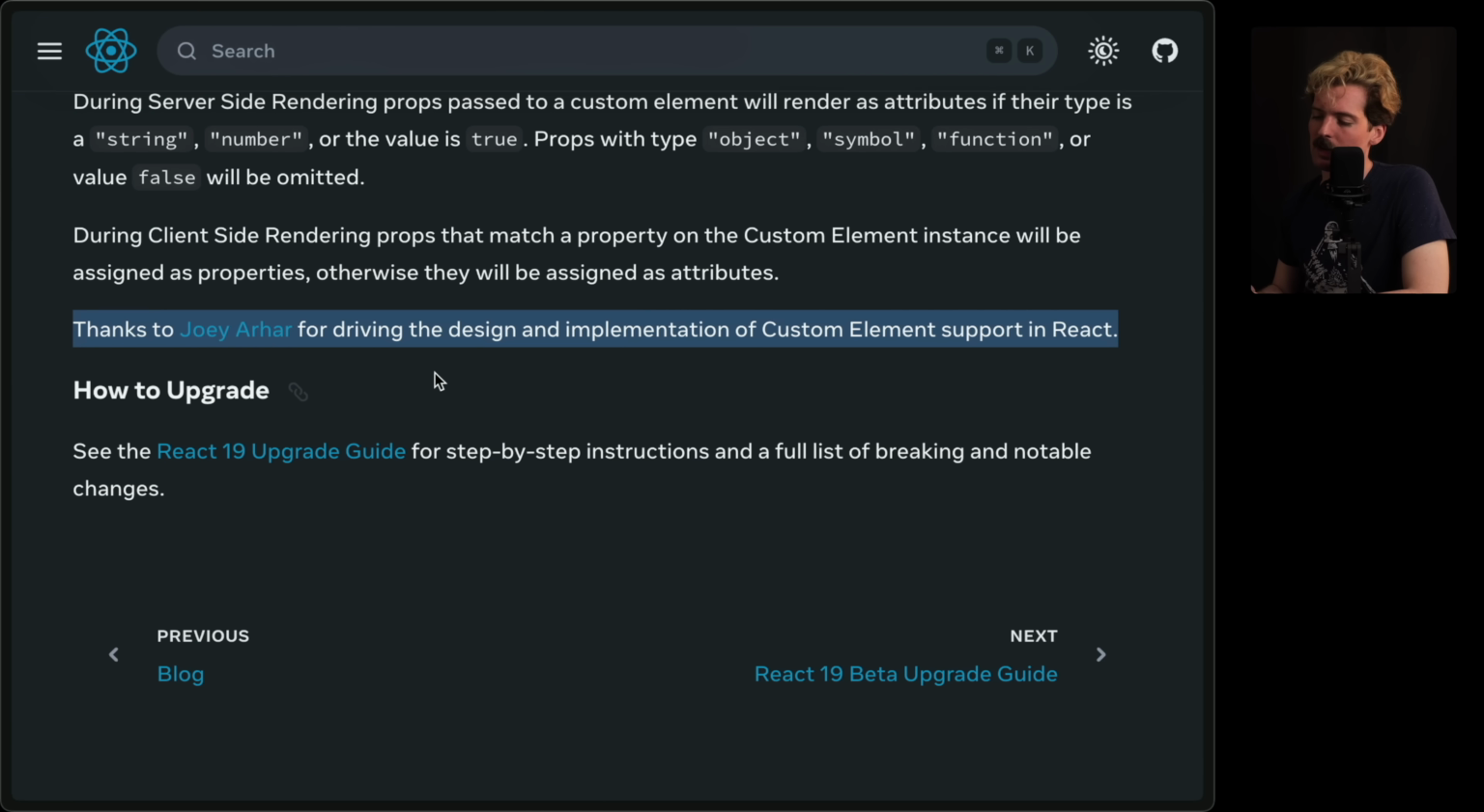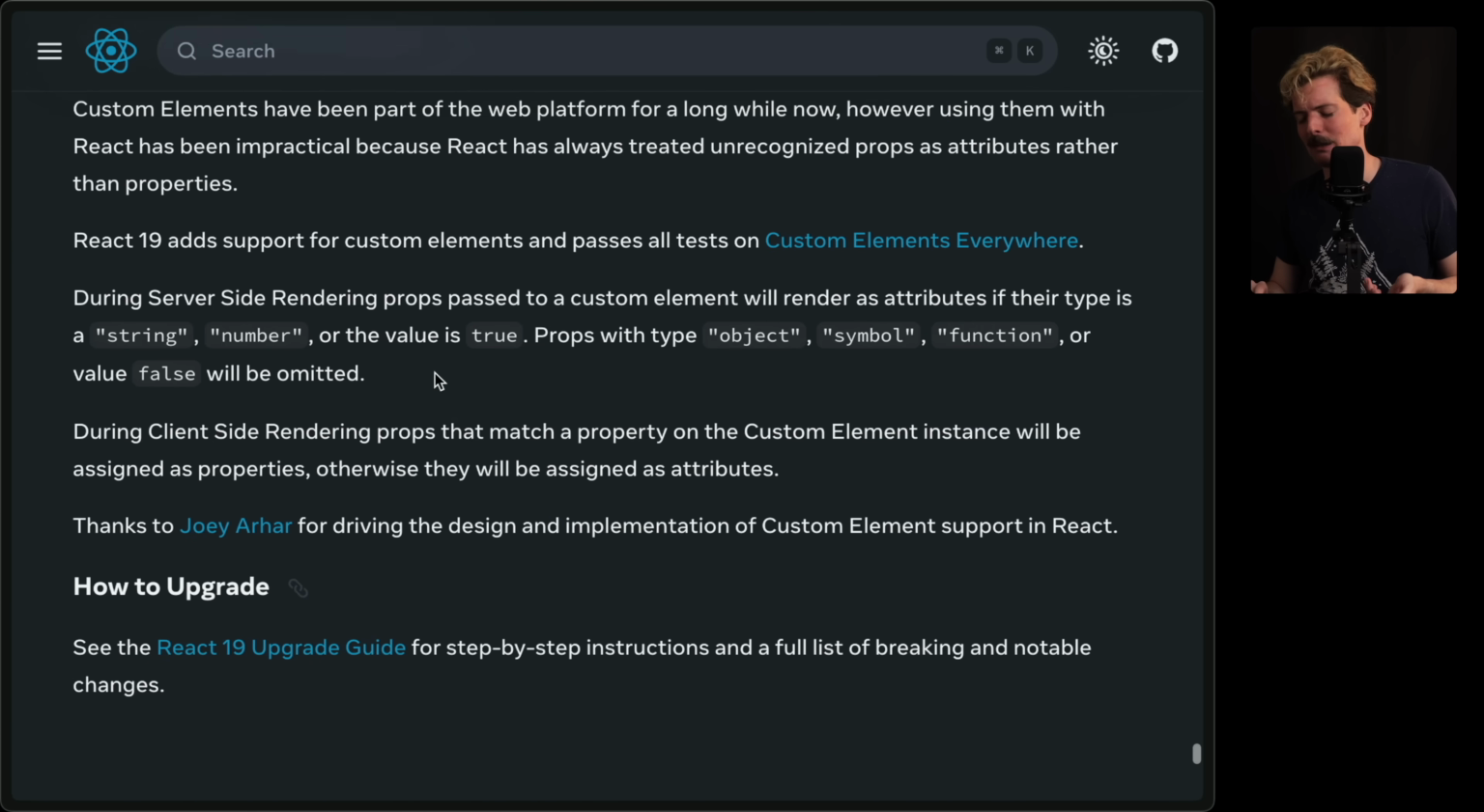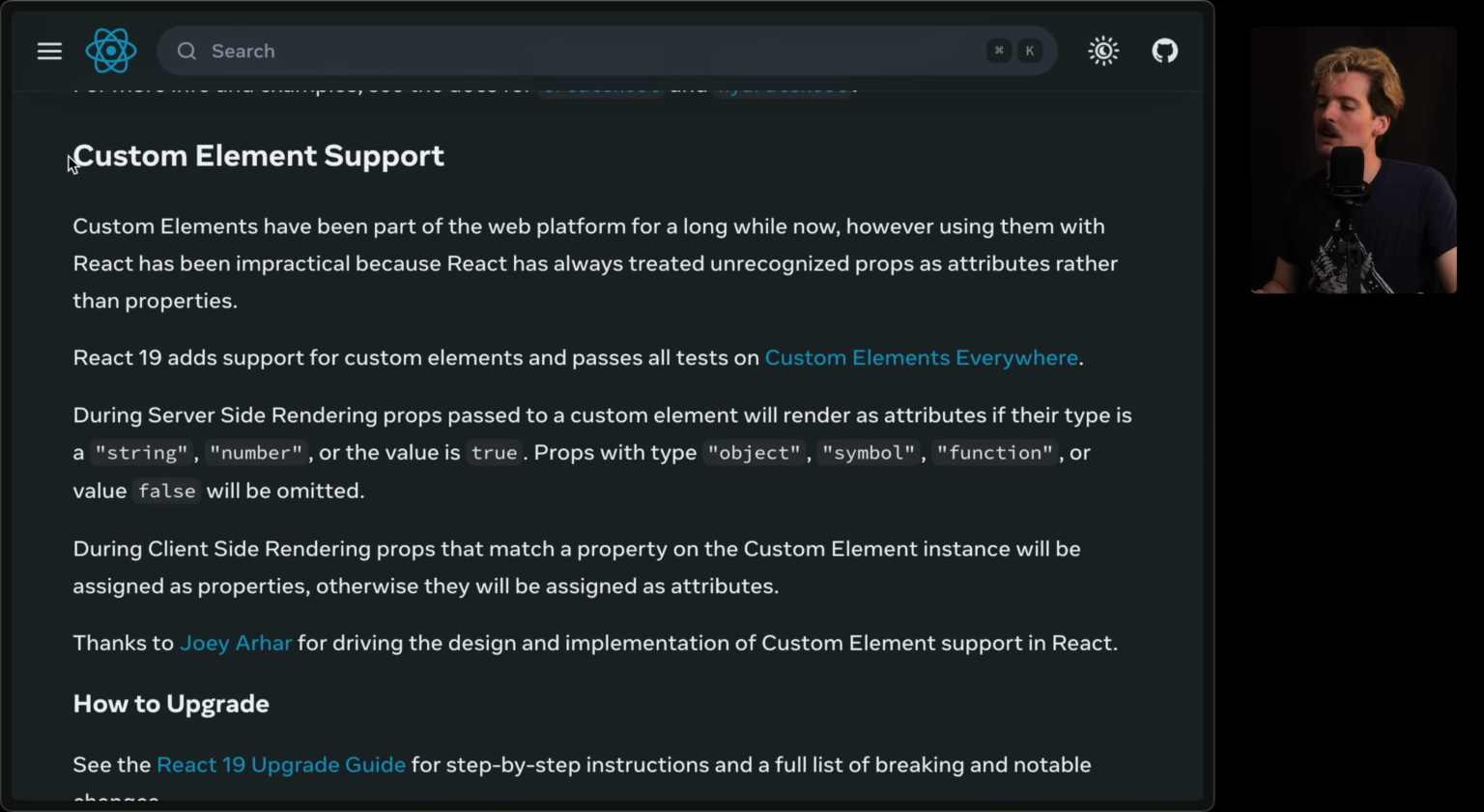I'm pumped that they found somebody to do this because they've wanted this for a while. I shouldn't say React wanted this, but a lot of anti-React people have wanted this. I'm not actually sure how common a case it's going to be to use this, but at the very least, it shuts up the web standards people, which if you know anything about me, you know I love making the web standards people shut up.